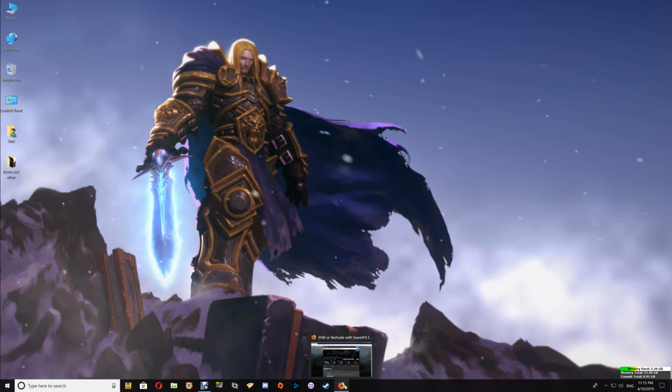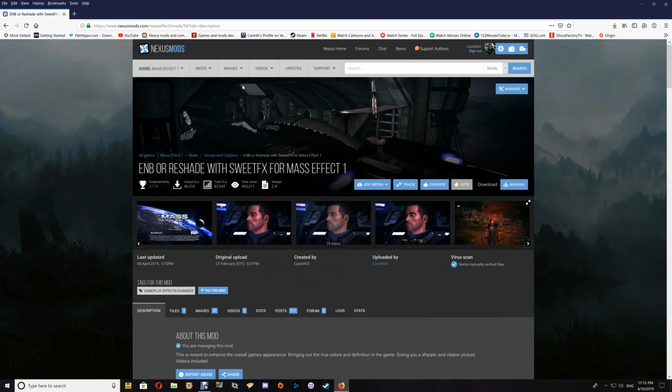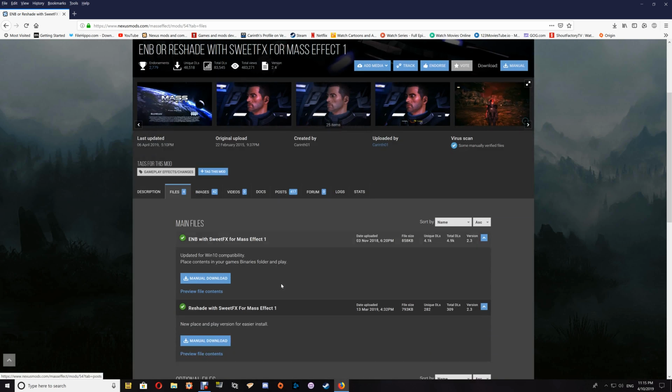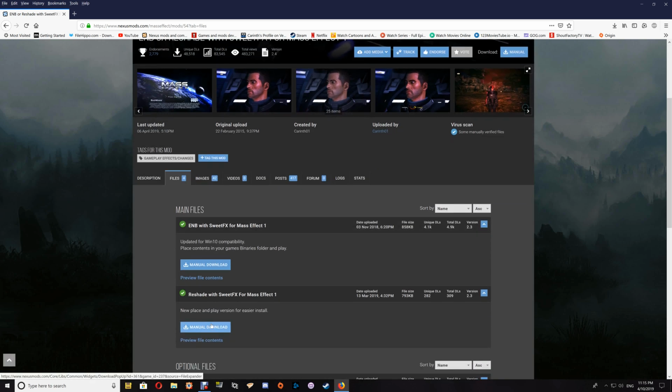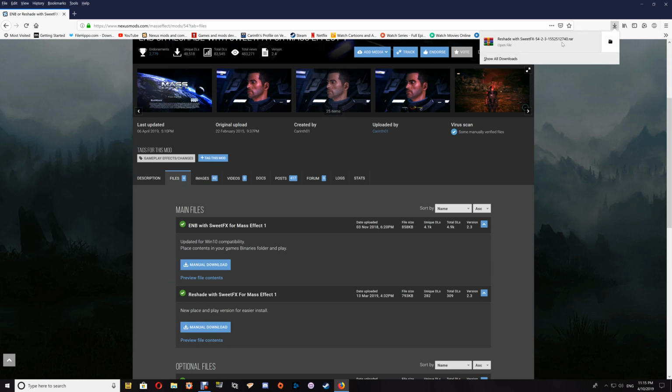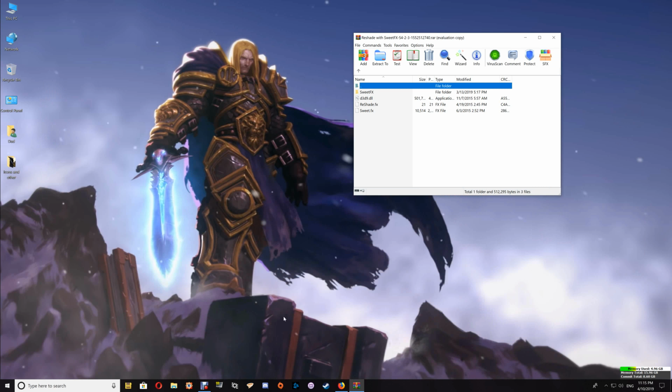Now, for the Reshade and SweetFX, you just want to go to the mod page here at Nexus Mods, which I will leave a link for under the video. And you just want to go to the files and click on the manual download here. Once you have that file downloaded, then just open that file and go to your game folder.